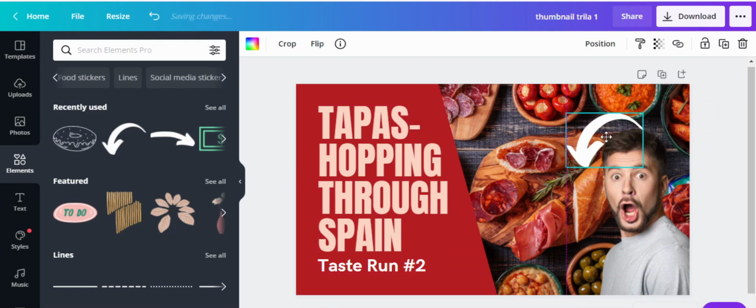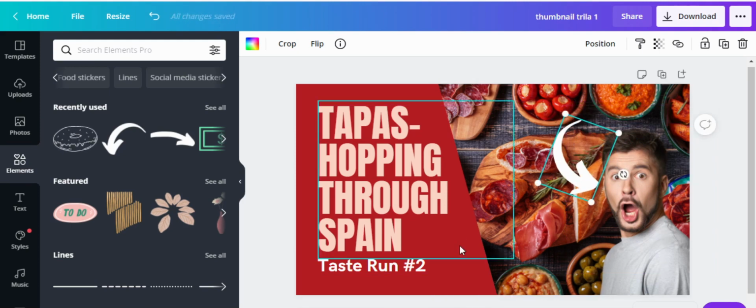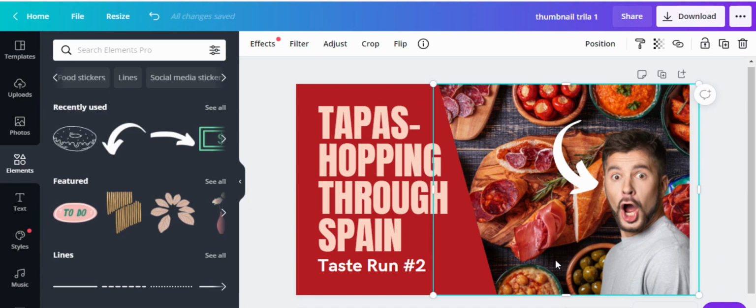Then I want an arrow to point at him. If I want this arrow to point at his face, I just come here. You see this? Just hover around this, then it changes. Then I can do that. See, then I can just move it and point at his face like that. All right, so our thumbnail is coming up well. This guy is wondering how nice this food is.